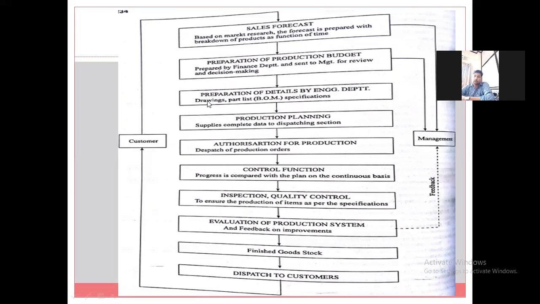Okay, so once the budget is prepared, the next procedure is nothing but preparation of details by the engineering department. We know that every product has a design, and every product has some spare parts or material requirements. So let us consider any small product like your watch. In the watch there are multiple components, and by combining all the components, one product will be produced, or it will be presented in the market.